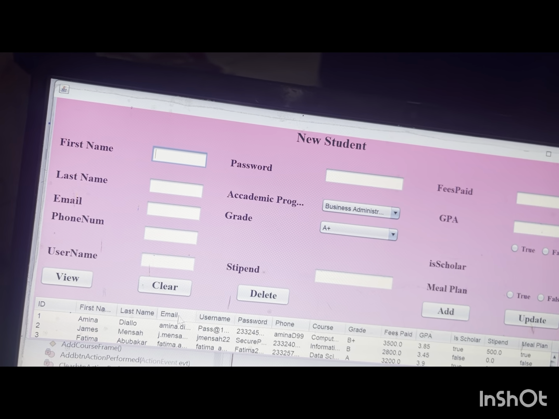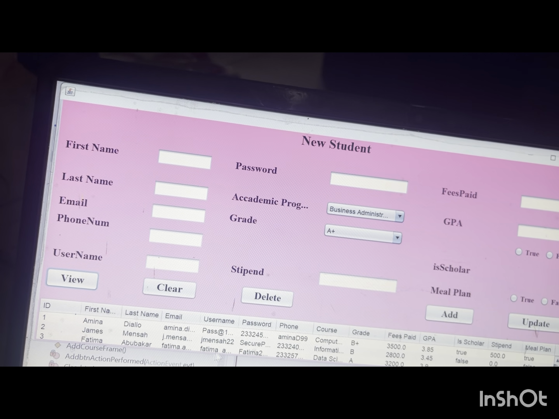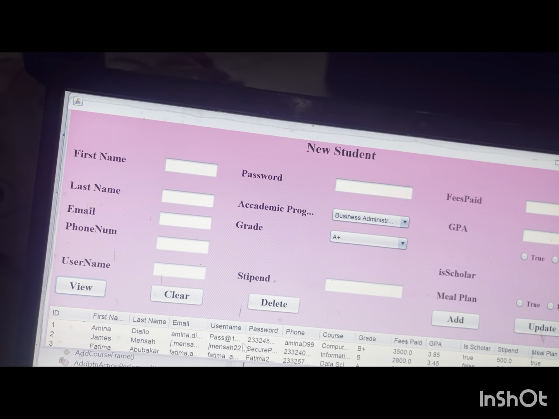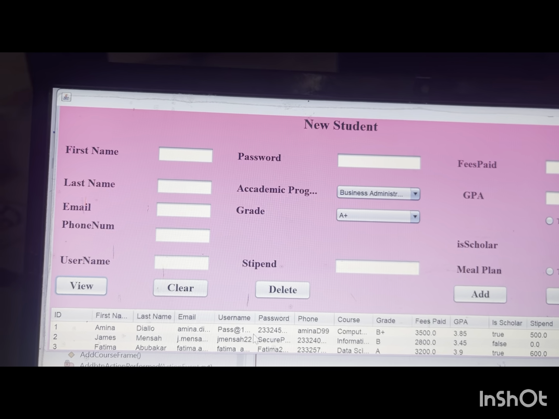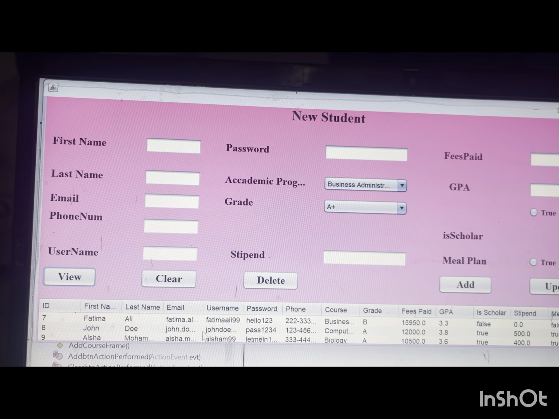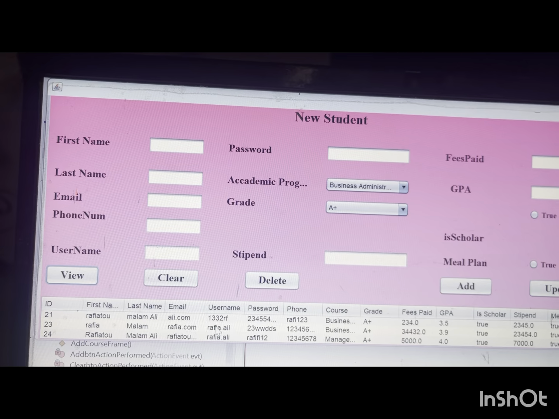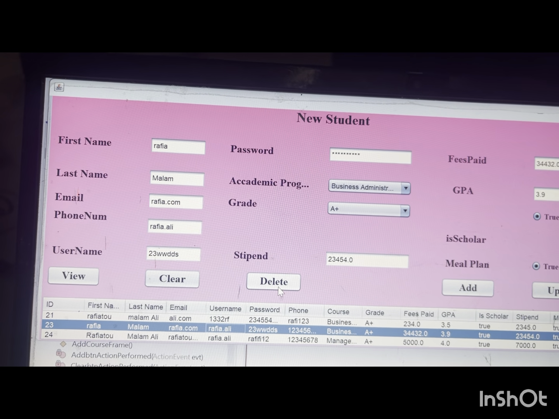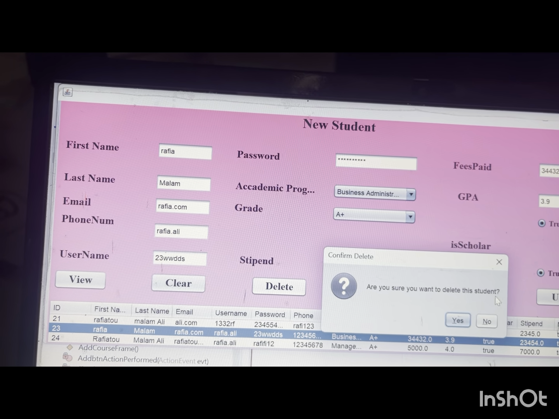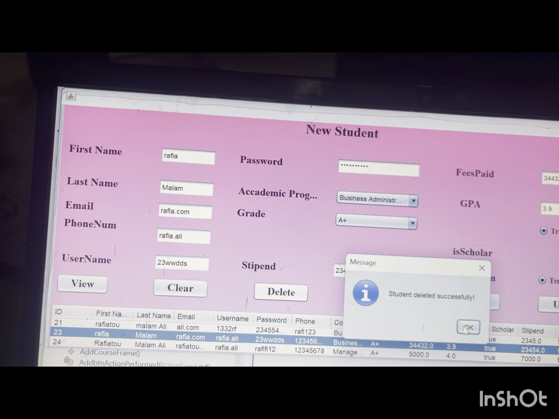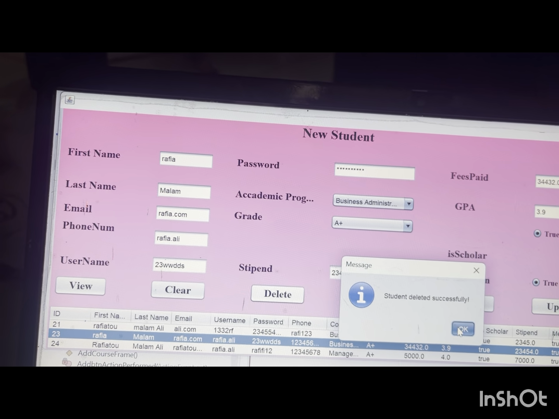This is view student. You can view all the students. These are all the students that are already registered. Then you can delete a student. Let's say this is the row, and I delete this one. Are you sure you want to delete this row? If I say yes, student deleted successfully.